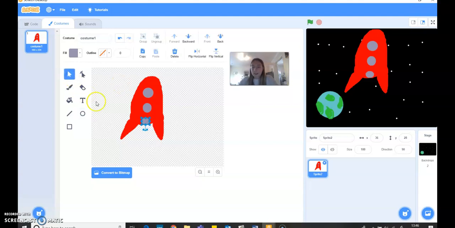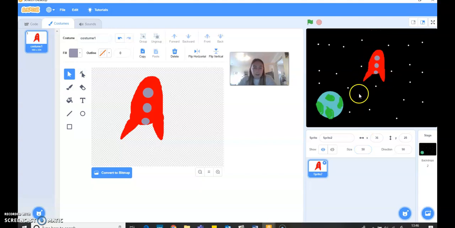Then you might want to add some more detail to your rocket. It's up to you what you would like it to look like. So play around with the paintbrush and the fill and the different shapes that you can see down the side to create your rocket. When you then go back to your stage, you can select your sprite and you can also change the size. So if it is quite big, don't worry, you can change the size of your sprite to make it bigger and smaller by using the numbers here.